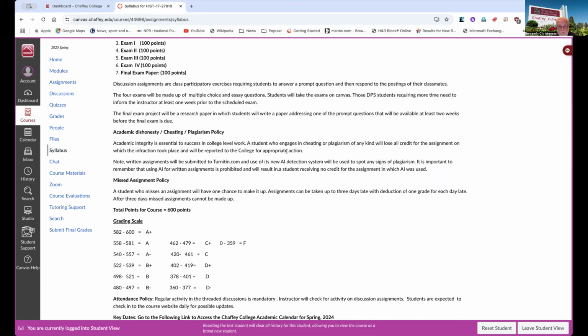Academic dishonesty, obviously: anybody who is caught plagiarizing or using artificial intelligence or some other tool to do any kind of work for the course that is not their own work is guilty of plagiarism, and you will lose credit for that assignment. And a student who engages in plagiarism will be reported to the college as well.